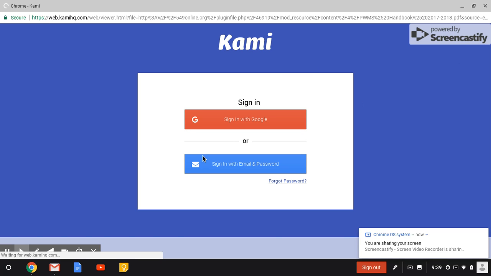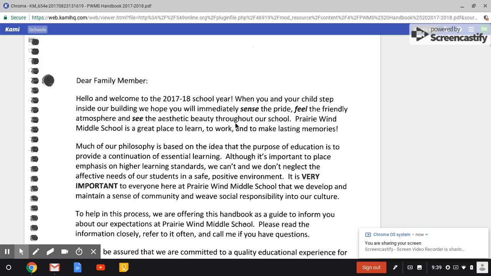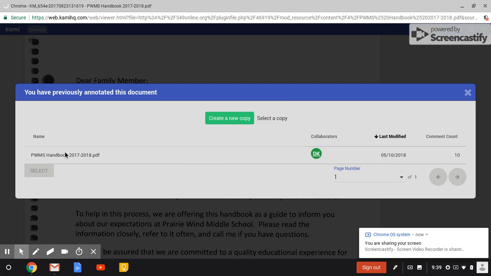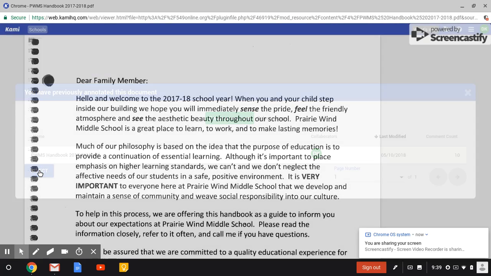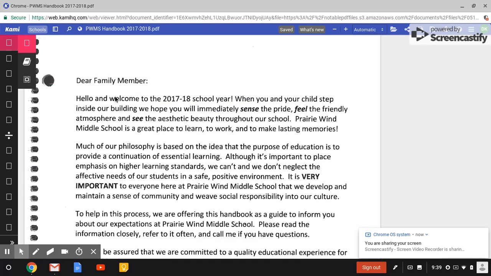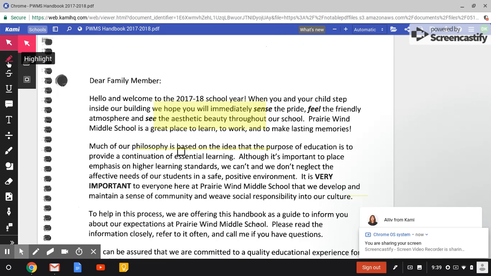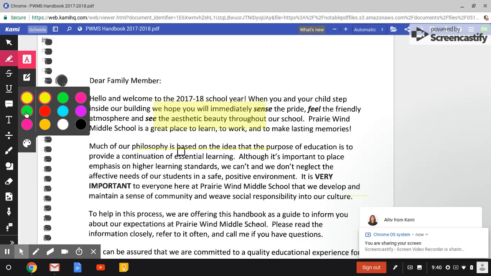And when I open it up, what will happen is I will have a variety of tools. All of you will be asked to sign in. So you should always sign in with Google since you are using your Chromebook. And now I could see my document here, but I also could see that I have several other choices. If there is something that you would like to highlight, you could choose the highlight button and choose the color, and then you could highlight what you would like to have.